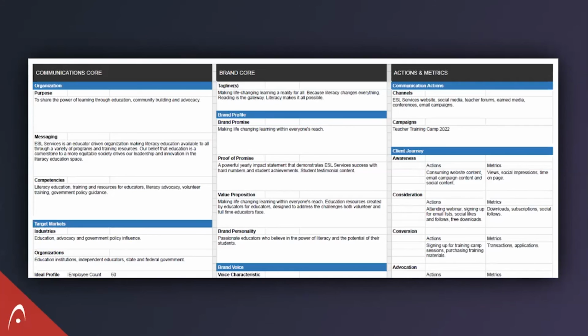And the one-page plan has three major areas, three columns. The first one being what we call the communications core. The communications core is all the organizational things, all the things about your organization, like your purpose, your messaging, your competencies, industries you may be targeting, personas you're targeting, all of those kinds of things. The brand core is about how your organization speaks and talks, how you represent yourself. That's the language and the voice and those little things like that. That's all in that brand core area.